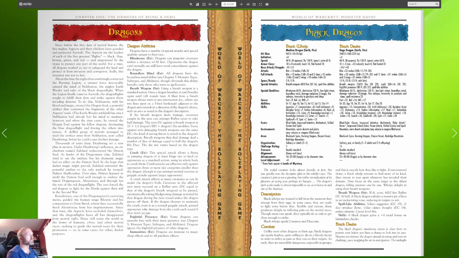Since before the first days of mortal history, the five mighty Aspects and their children have guarded and protected Azeroth. The Aspects are the leaders of each of the five greatest flights, black, blue, bronze, green, and red, and empowered by the Titans to protect one part of the world. For a time, all dragons worked as one to safeguard the land and protect it from invasion and corruption. Sadly, this situation was not to last.